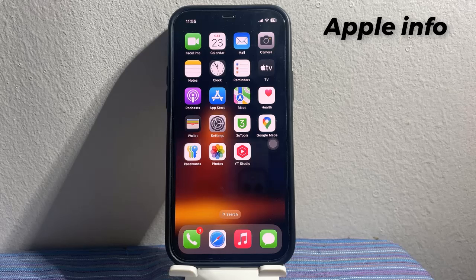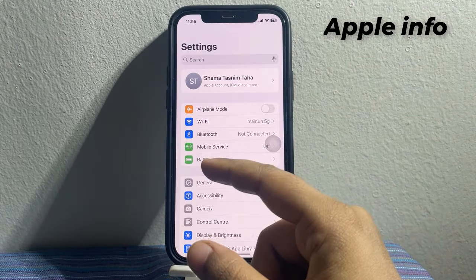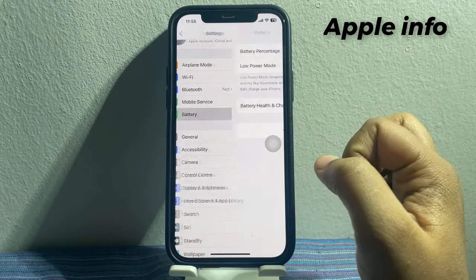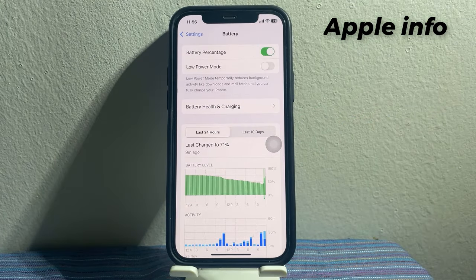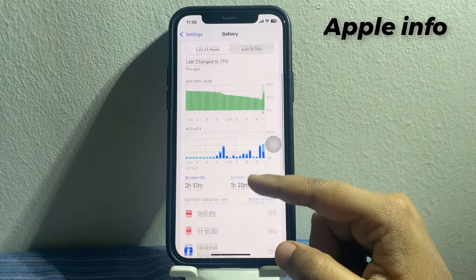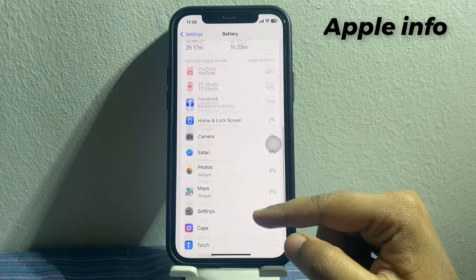If updating did not solve the battery draining, then check battery usage by app. Go to the Settings app, scroll down and tap on Battery. Check which apps are consuming the most battery. If an app is draining too much battery, try to use it for less time.